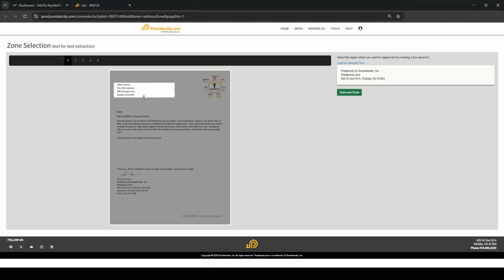Typically, leave extra space around the address area for additional lines, like a business name. Also, stretch it a little wide for any long names or addresses that may be on your letters. At this point, let's check if the address is pulling correctly. Click on Capture Selected Text. It should pull the text from your address box. Now, click Save and Close.